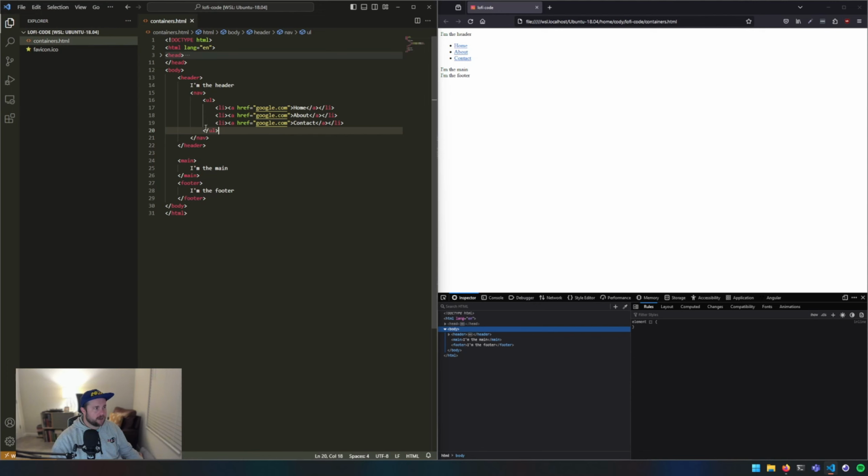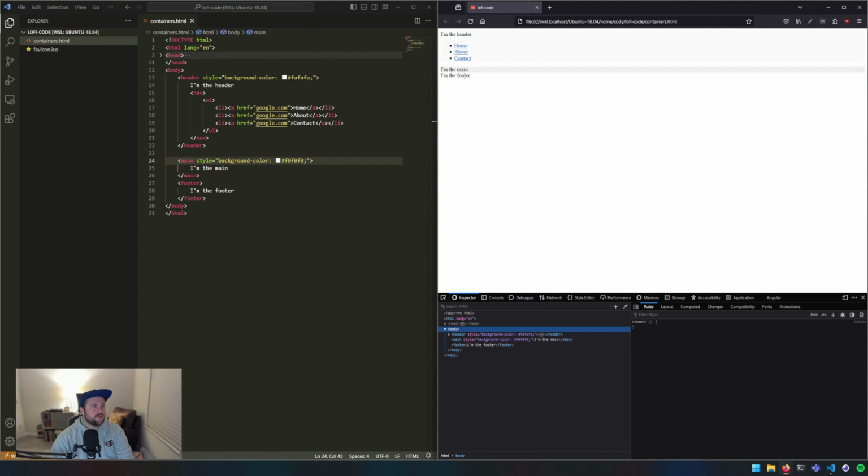So outside of the header, why don't we make this header, give it a color. Style, background color, let's give it fa. Now it's kind of a gray. It might be hard to see in the video. Great. And now we can do our main. Why don't we put a different gray on there? Why don't we give it a F0, F0, F0.